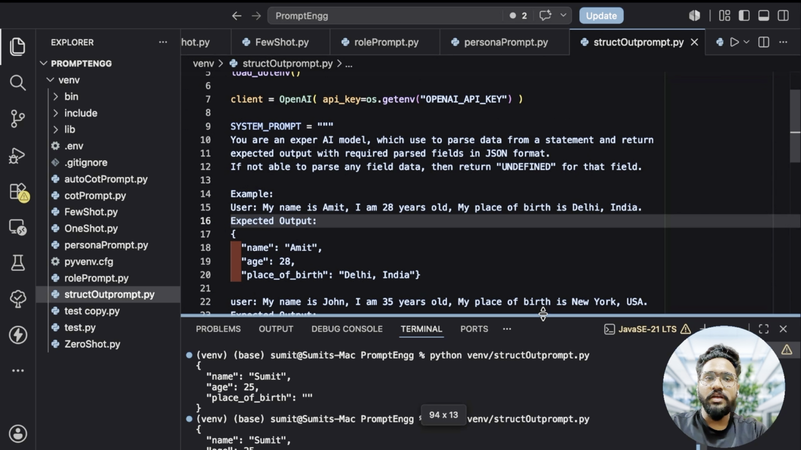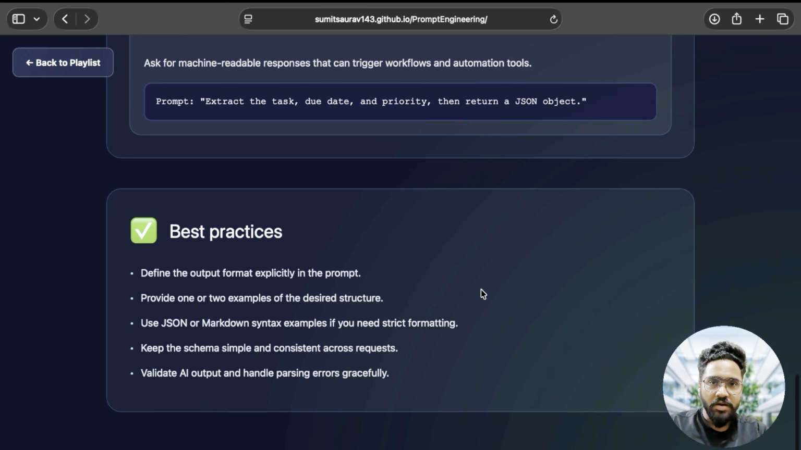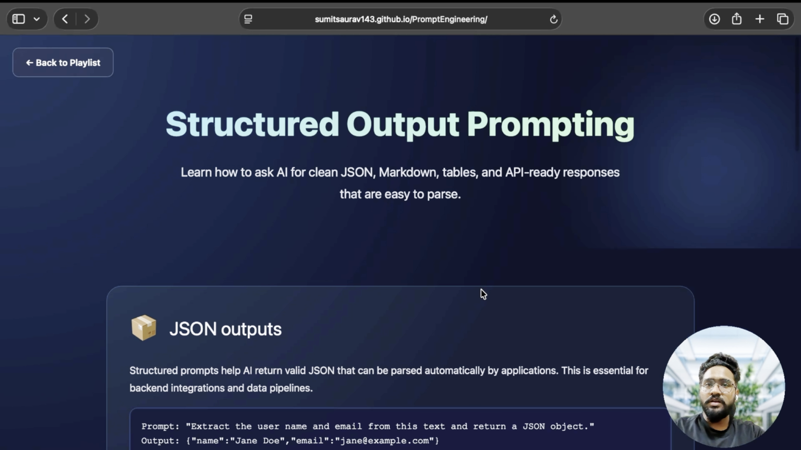So this is the way we can modify our AI response to send the expected structured output, right? To integrate into our backend system or automation system.